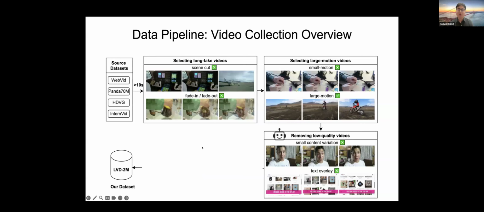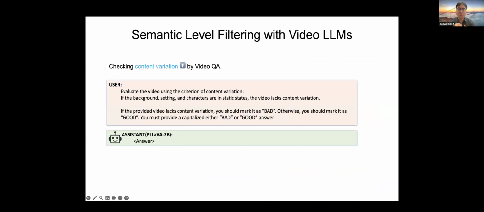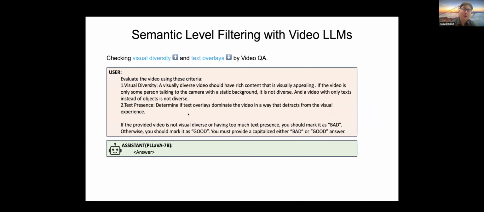So how to solve this problem? To better align with human perception, we use video language models to evaluate the quality of a video clip, including how dynamic it is and other metrics. What is done here is very intuitive. We ask questions to video LLMs to check the quality of a video, getting yes or no, good or bad answers. Like here, we check the content variation: we want larger content variation, so we just ask a video LLM if the video is good enough. And here in this example, we check for better visual diversity and less text overlay. Basically our questions cover three aspects.